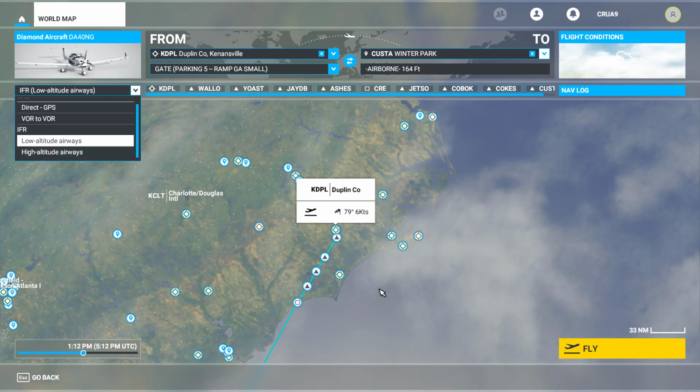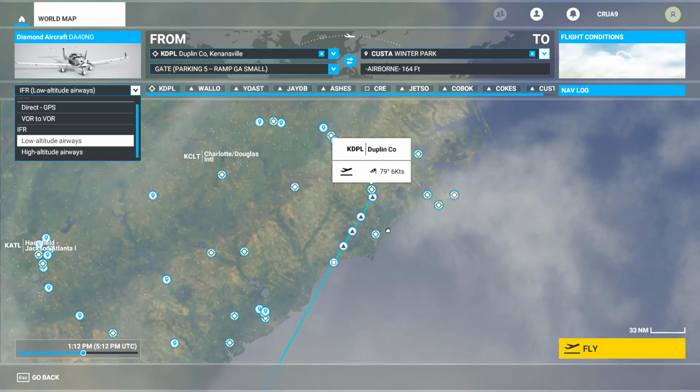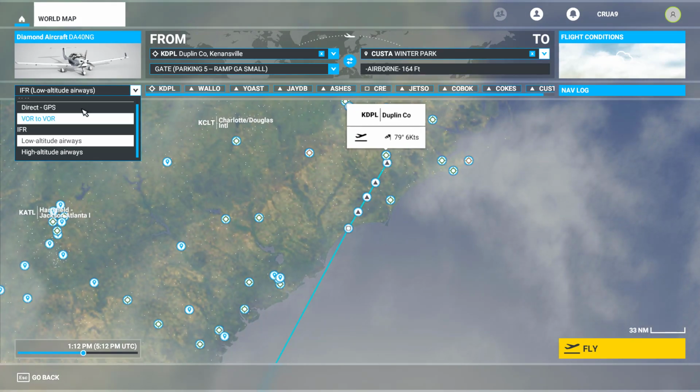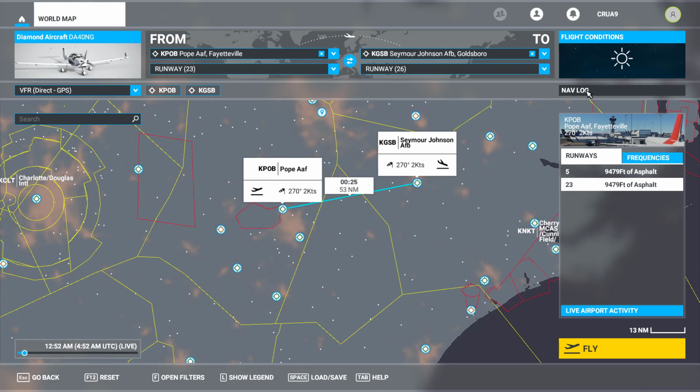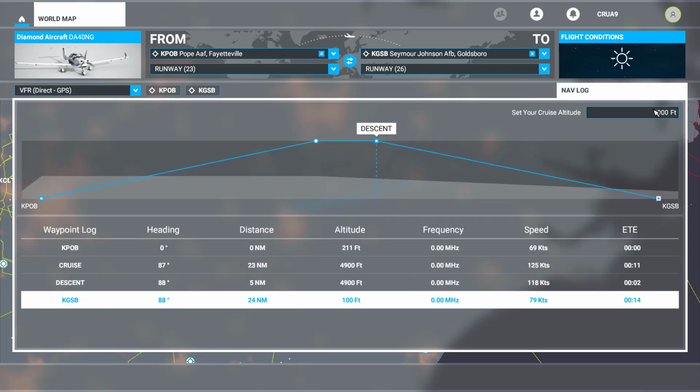And you might want to take a little bit more look into that if you want to go that route. Oh, and real quick, a thing before I forget: you can go into the navlog and set your cruise altitude. I highly recommend that you take a look at this.